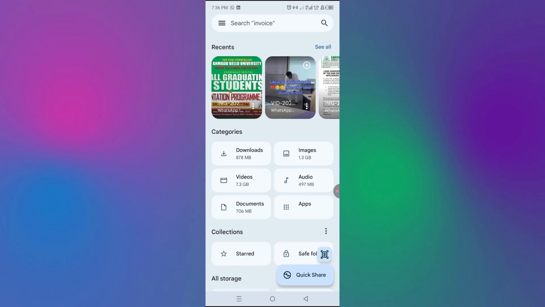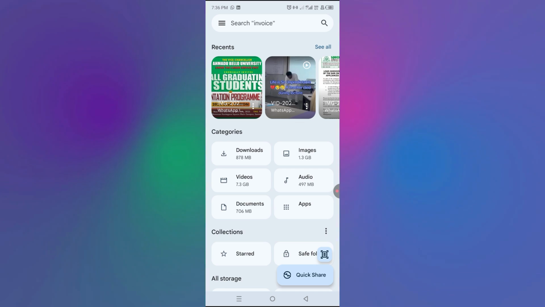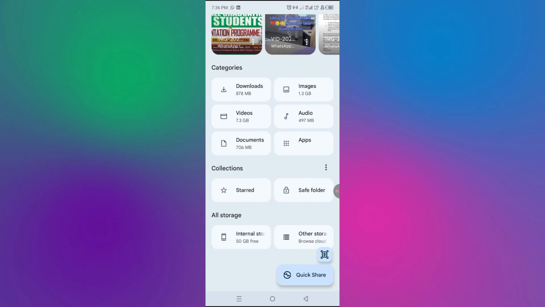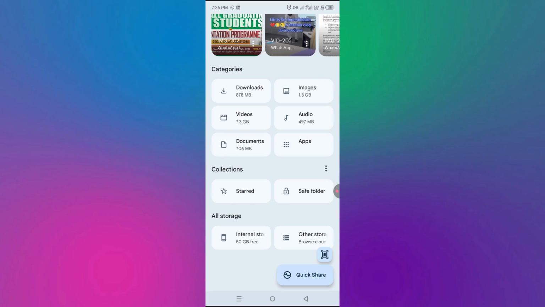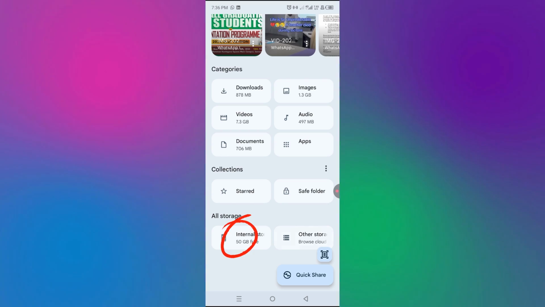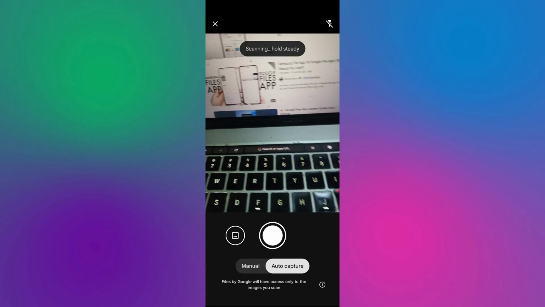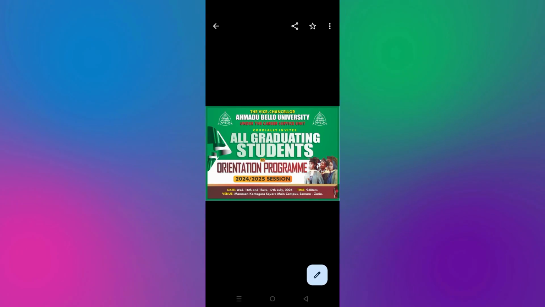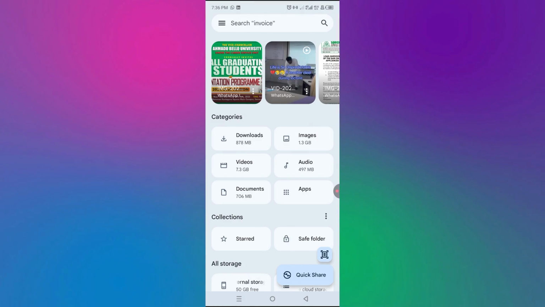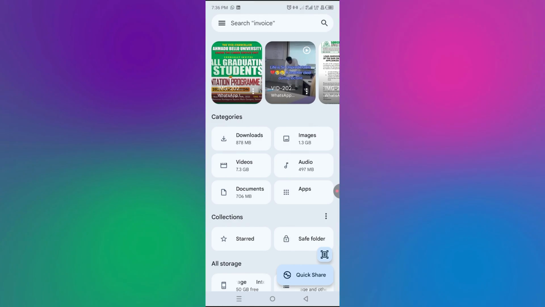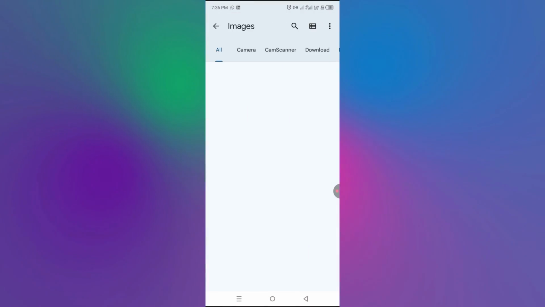So this is going to give you an analysis of your phone, categories, the sizings, and then you'll be able to select and delete some things. This is internal storage. This is browse storage. Okay, so you can select any of the categories.